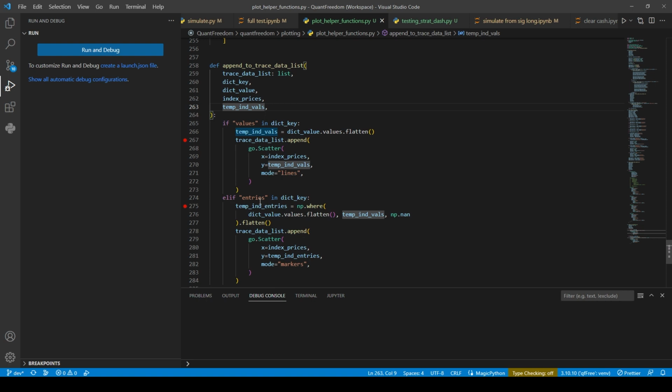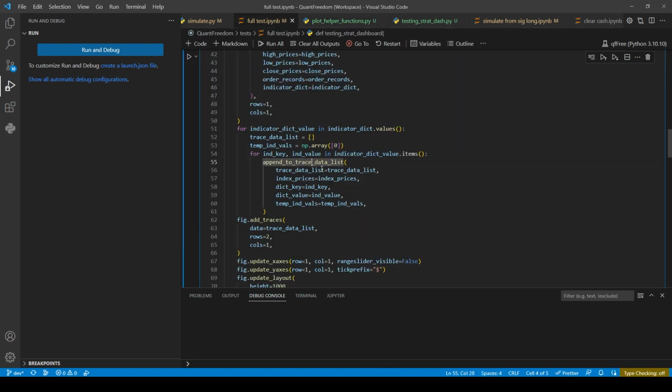because there is no world where we'd have values without entries. There's no world where we just have entries, because then we'd have no indicator. That would make absolutely no sense. So this should work. And then for each indicator, you create temporary indicator values, even though I don't like that word, temporary indicator values. So we'll say previous indicator values.